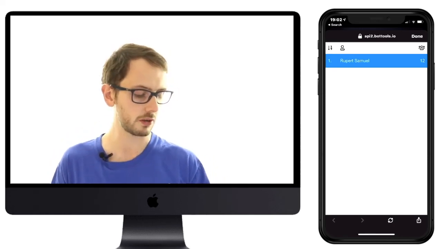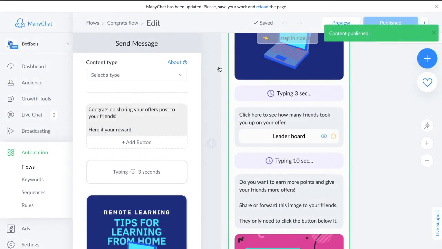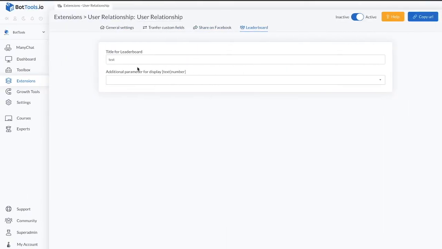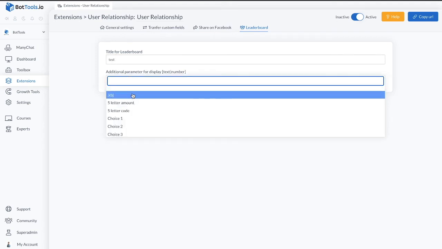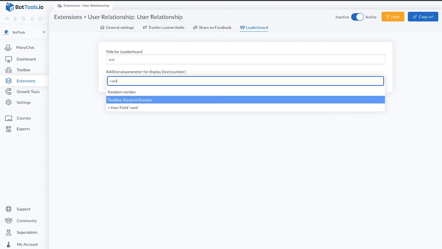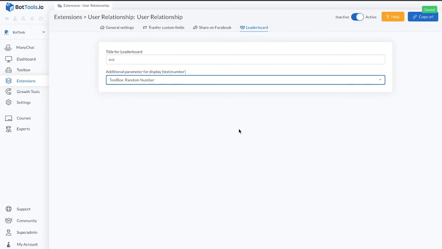So let me show you how you're going to be able to do this. All you're going to do is when you come over to the leaderboard, you're going to be able to name the column, and then you're going to be able to select a user field. So I'm just going to select something that I know has a value. That's just going to be the random number tool.